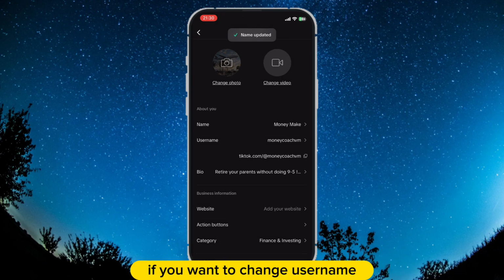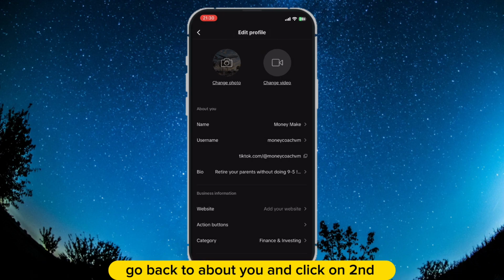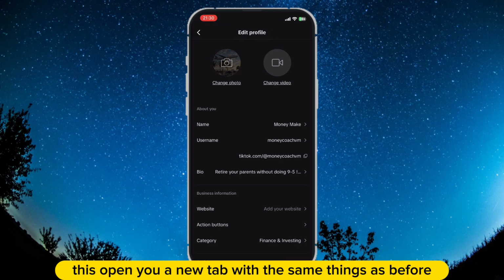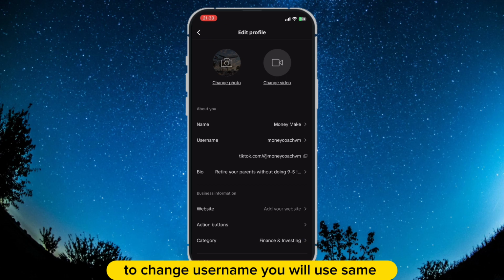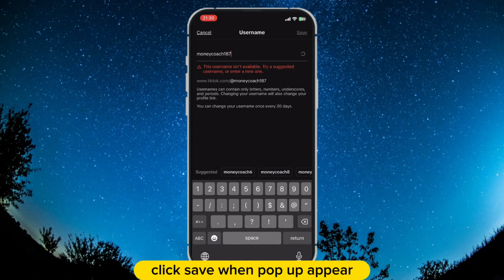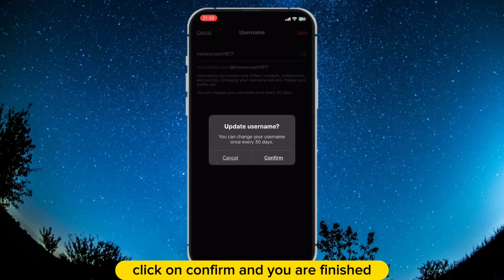If you want to change username, go back to about you and click on the second option that says username. Again, this opens you a new tab with the same things as before. To change username, you will use the same method. Just like for display name, click save. When the pop-up appears, click on confirm and you are finished.